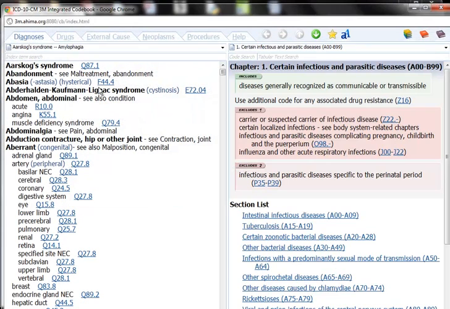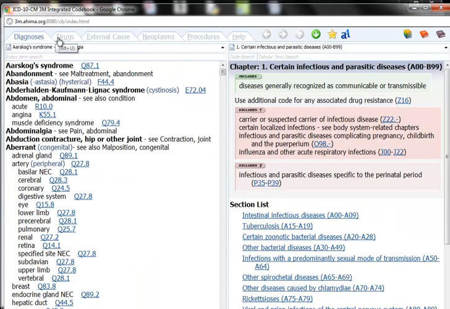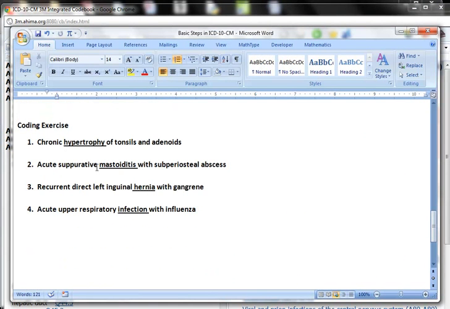So you click here, and you have a screen that shows the alphabetic index on the left side and the tabular list on the right side, and then you have several tabs that we will be using in future modules. For example, when you're going to do procedures, we're going to click on the procedures tab. So let's go back to diagnosis and code a few cases. We have 4 cases here, and as you may remember from reading the mini lectures, the main thing is to identify your main term.